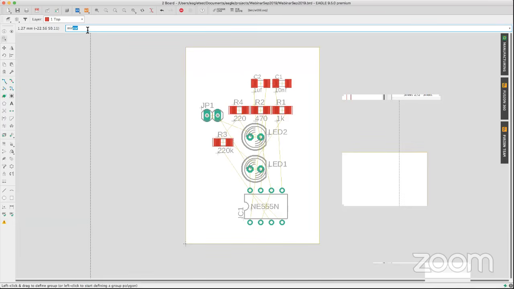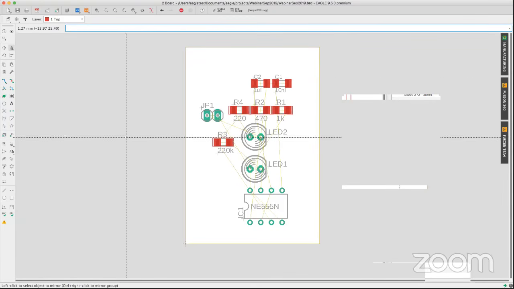As you can see, we do have a command line. So for those of you that like using the icons, or some of us that actually like typing our commands, it doesn't really matter. It works exactly the same way. You can use either way. I can use the mirror command, and that will flip the components to the bottom.